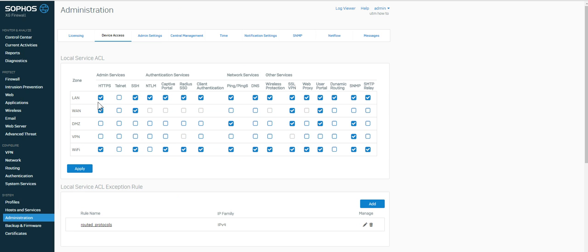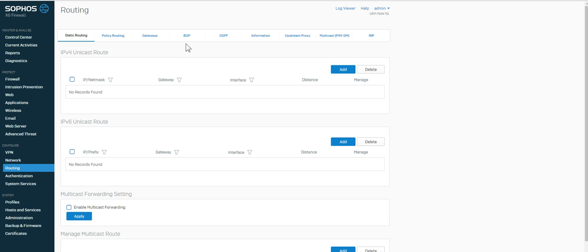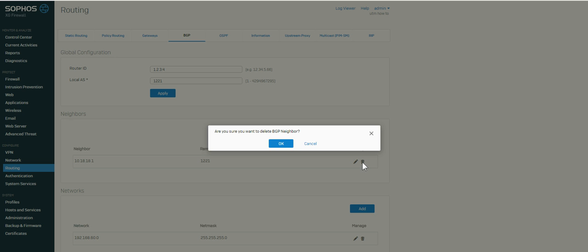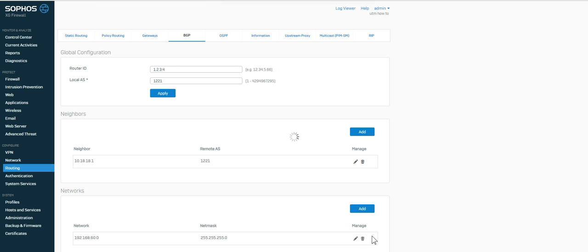Then on the interface itself, under device access, we check the box for dynamic routing. So you have to do it in two places. Once that's done, we come down into routing, and then under BGP, right? I had already started working on this, so let's just trash can some of this stuff, and I'll go through it again and show you how it all works.